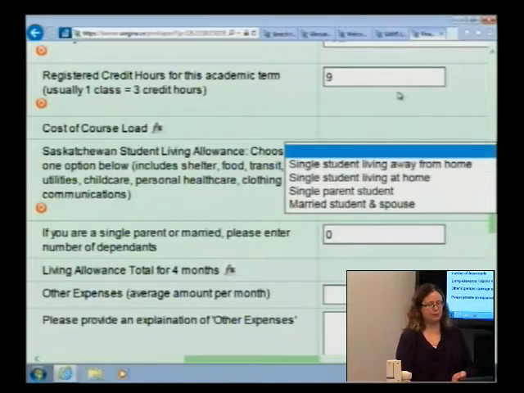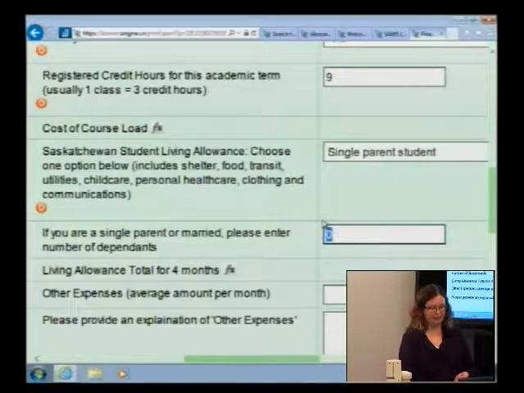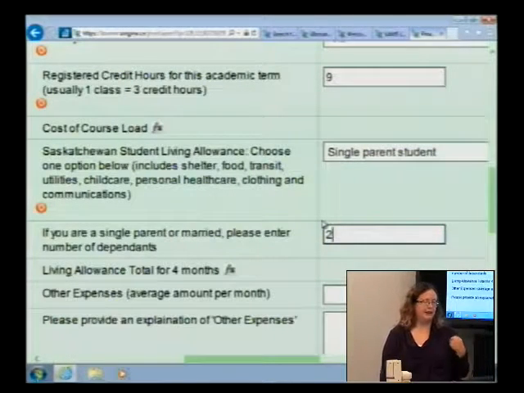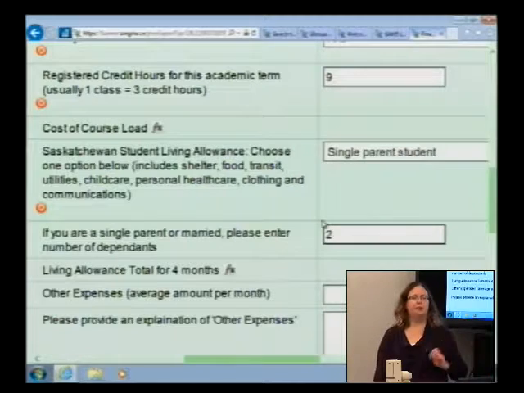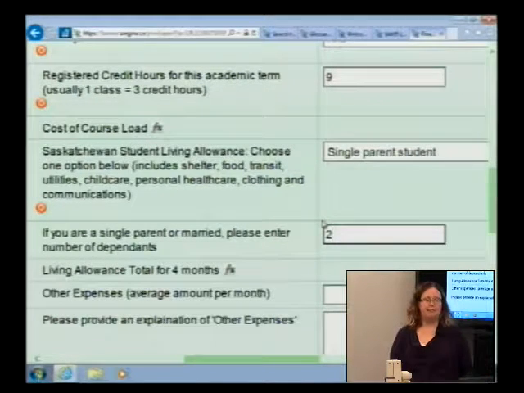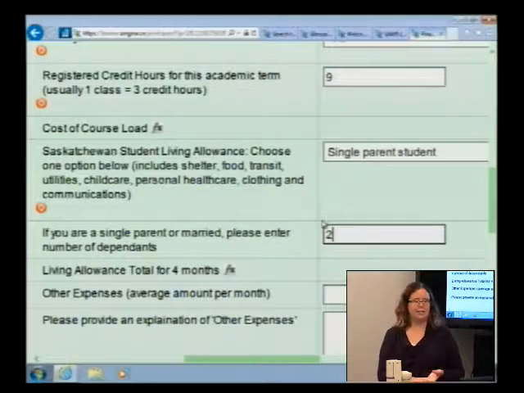You pick what your situation is, and then if you have dependents, you would put them in here. So you can see I'm a single parent student and I have 2 kids. That's going to automatically calculate for you your living allowance total for the 4 months. So this is looking at your shelter, food, transit, utilities, childcare, personal health care, clothing, and communications.